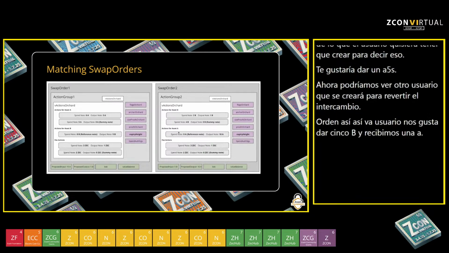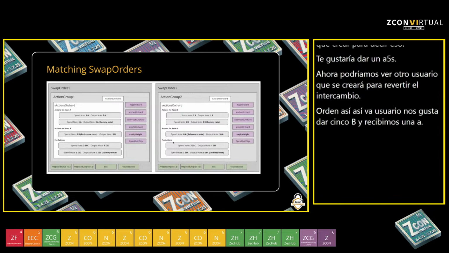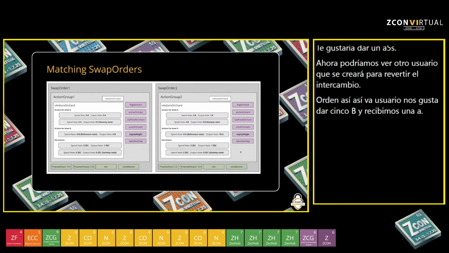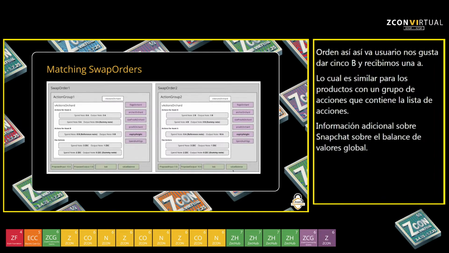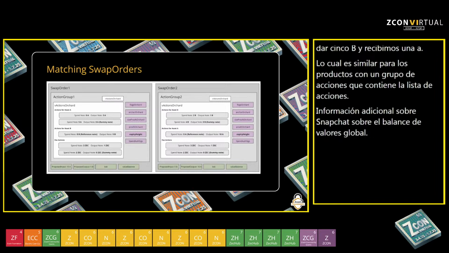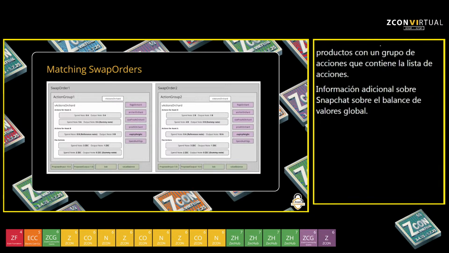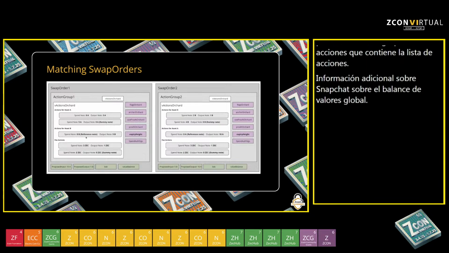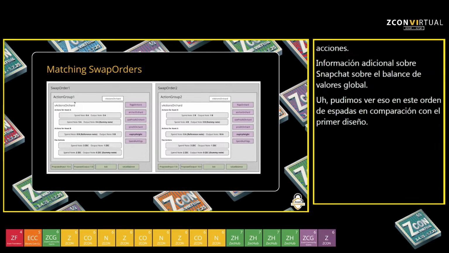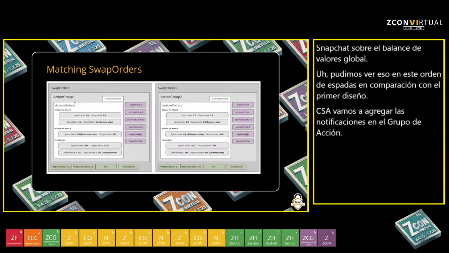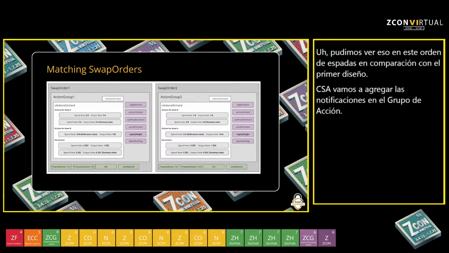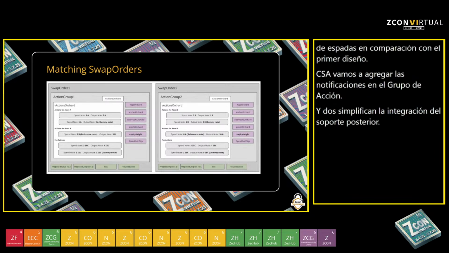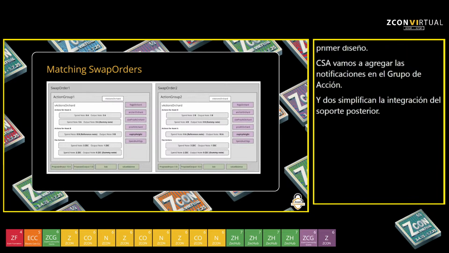It is a similar swap order with an action group, which contains a list of actions and some additional information, and a global binding signature key and a global value balance. We can see that in this swap order, compared to the first design for ZSA, we had to add the notion of reference node, expiry, and action group. And to simplify the integration of swap orders later, we decided to already integrate all those functionalities into NU7 with our ZSA implementation.